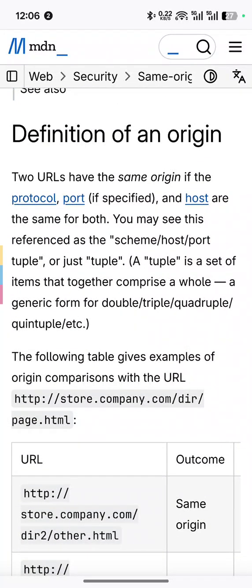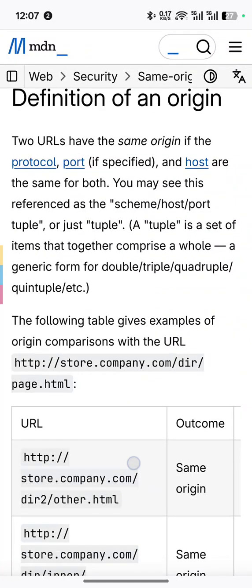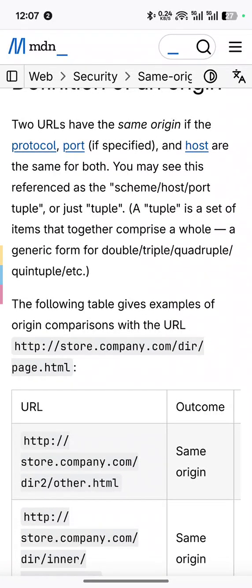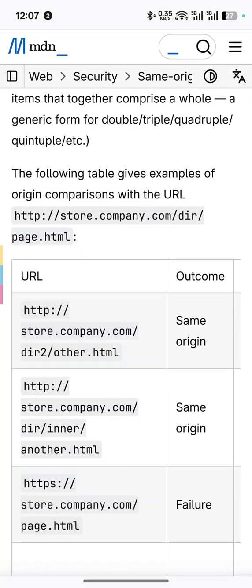Definition of an origin. Two URLs have the same origin if the protocol, port, and host are the same for both. You may see this referenced as the scheme/host/port tuple, or just tuple. A tuple is a set of items that together comprise a whole, a generic form of double, triple, quadruple, quintuple, etc. The following table gives examples of origin comparisons with URL.